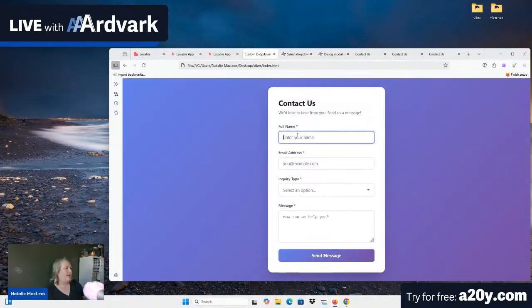So let's go ahead. "Enter your name, edit has autocomplete blank." "You at example.com, edit has autocomplete blank." So you can see that it's just reading out the placeholders. It doesn't have correct form labels, even though they look like correct form labels. They're not. Let's see what happens when we get to the inquiry type. "Inquiry type star combo box, select an option. Collapsed opens list."